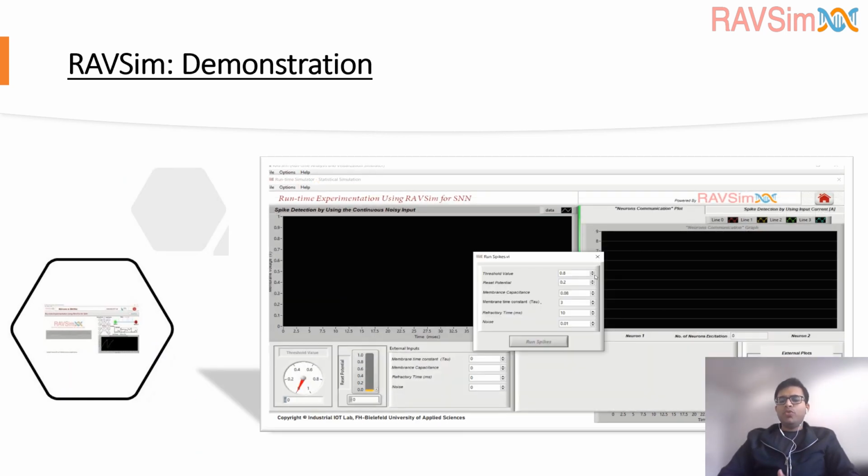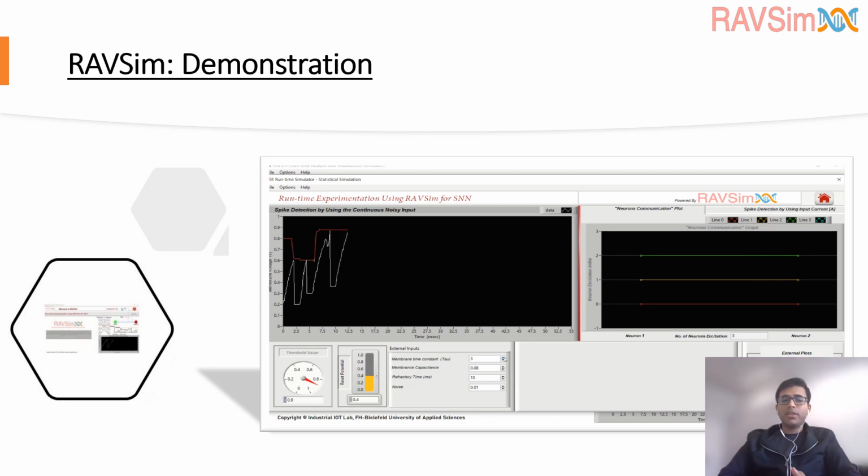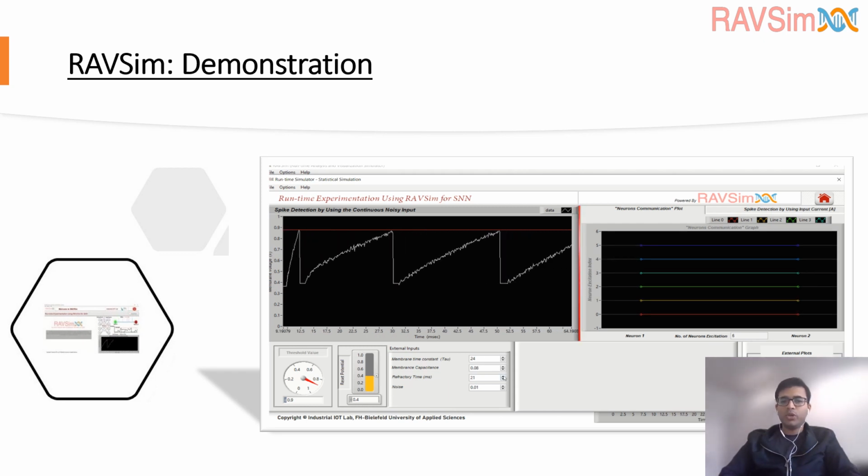In this demonstration, you will see how user friendly RAVSim is, where users are able to get an idea of the basic spiking neural network model in a friendly and faster way as compared to a text-based simulator. As you can see, the user is able to increase and decrease the parametric value. The user can increase or decrease the simulation speed.